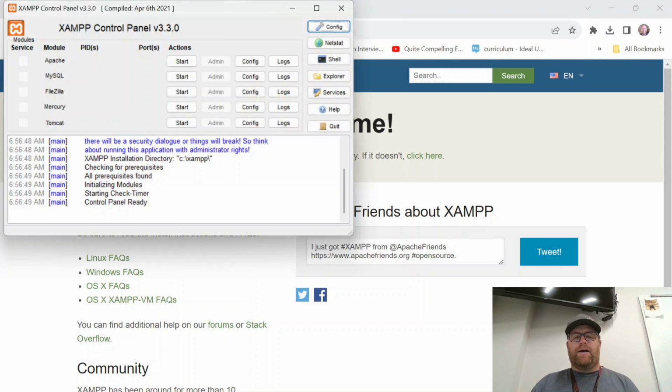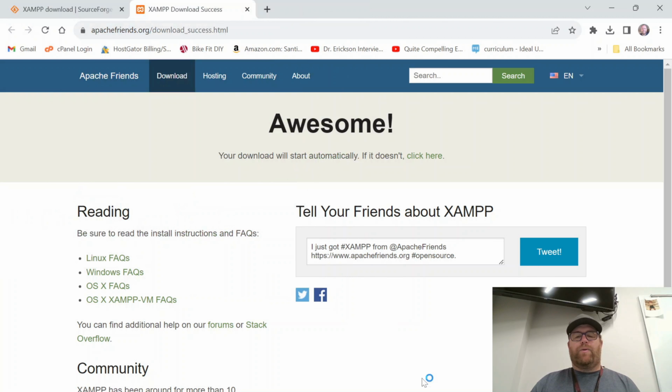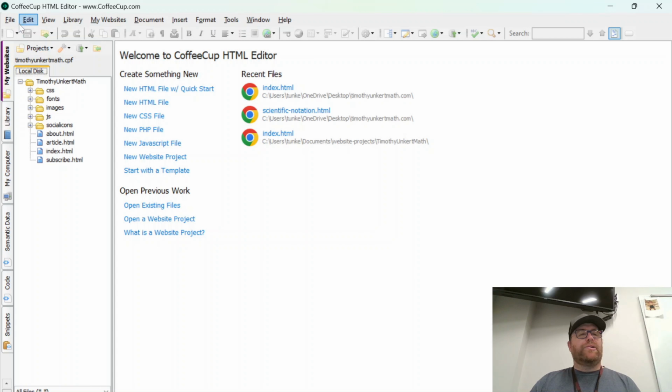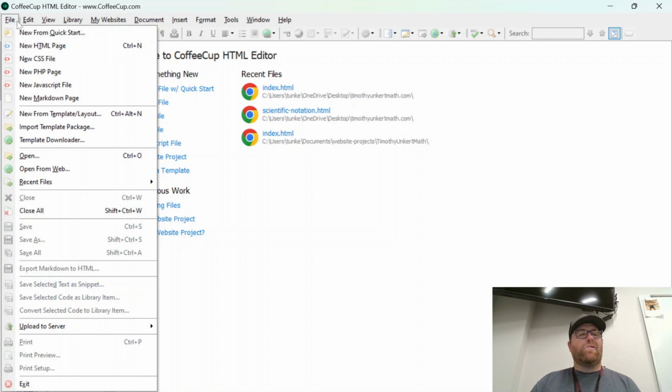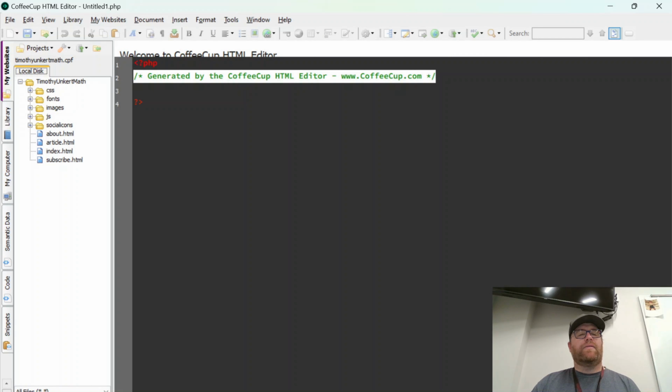You can get it that way. What I want to do now to start a site is I'll turn on Apache, so I'll click Start, and also turn on MySQL and click Start. Okay. And now what I want to do is open up a text editor. So I'm going to open up the Coffee Cup HTML editor. You can open up whatever one you want. That's just the one I'm going to use. And let's open a file. Actually, let's create a new PHP file here.